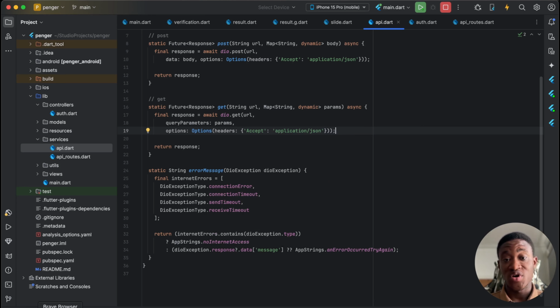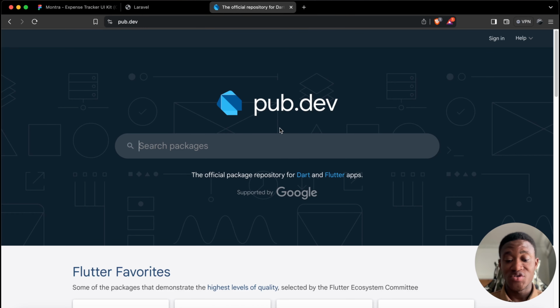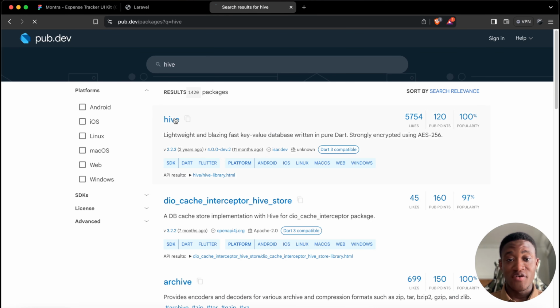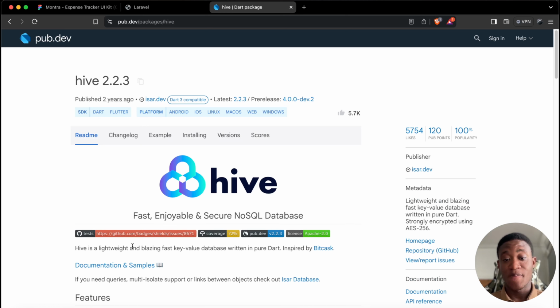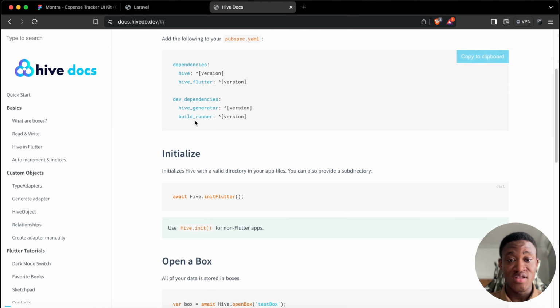But for this project, we are going to go ahead and use a package called Hive, which is a very decent, lightweight NoSQL database. You could also use SQLite or any other ORM you prefer. Okay, but for this project, we are just going to use Hive. And so I'm just going to head over to the documentation and then install Hive.